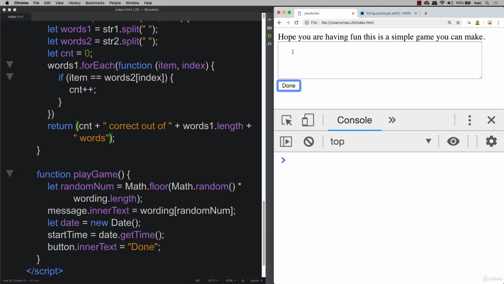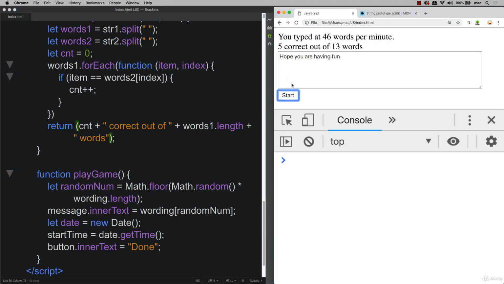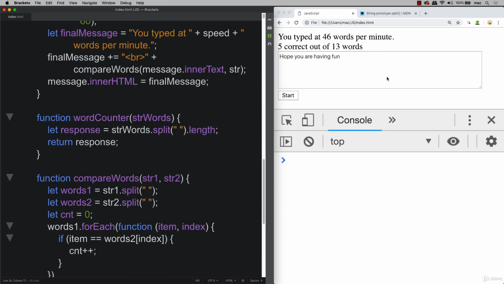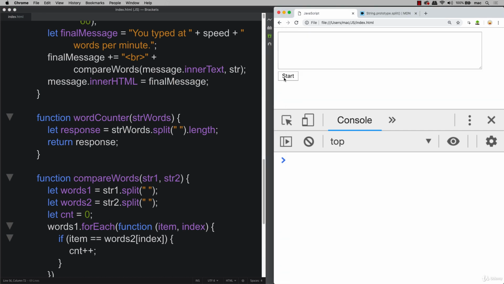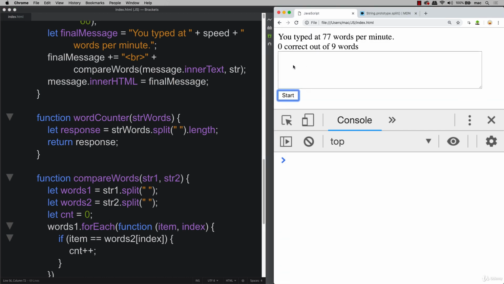So start one more time. So see how many we got. We got 5 out of 13 correct. So this gives us a little bit more of an accurate response instead of just saying that we were right or wrong. So when I do start, and if I just hit done, I got 0 correct out of 9 words. And as well, you can add additional customizations to this to improve this application as well.